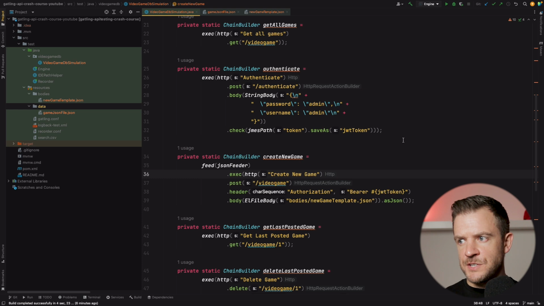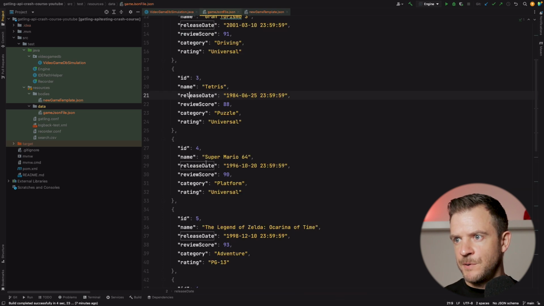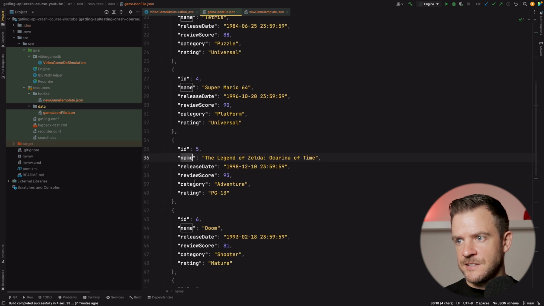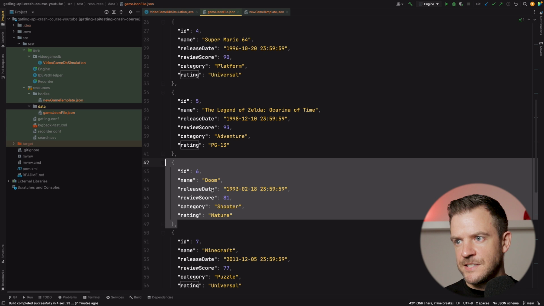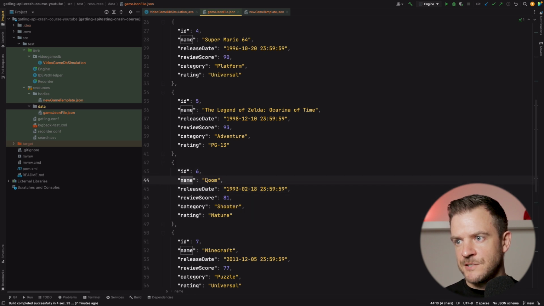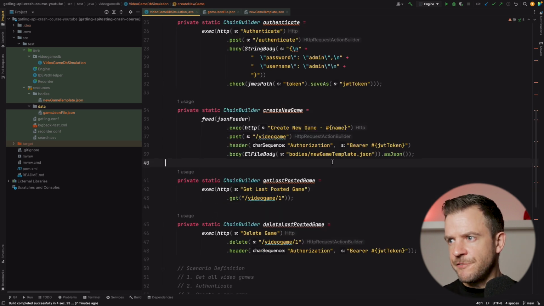So we can actually start using some of this test data. Let's use it first of all in our transaction name. Instead of just printing out create new game, we can actually print out the name of the game that's being created. To do that, we just use hash curly brackets name. Again, this name is going to be replaced by whichever name has been selected. So for example, if Gatling randomly selects game number 6 for this block, then that name parameter is going to correspond to Doom.